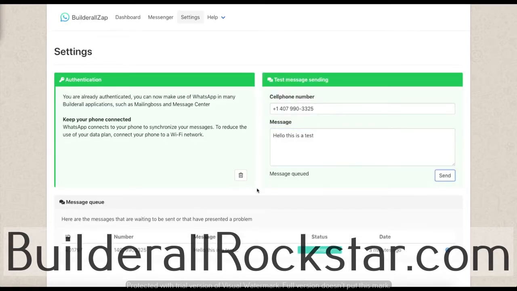Once you click on send, it is going to appear over here on the message queue: the ID, the phone number, the message, its status, and the date. We can see in the status it says waiting, because it's waiting to be sent. It's probably processing. It takes a little bit.